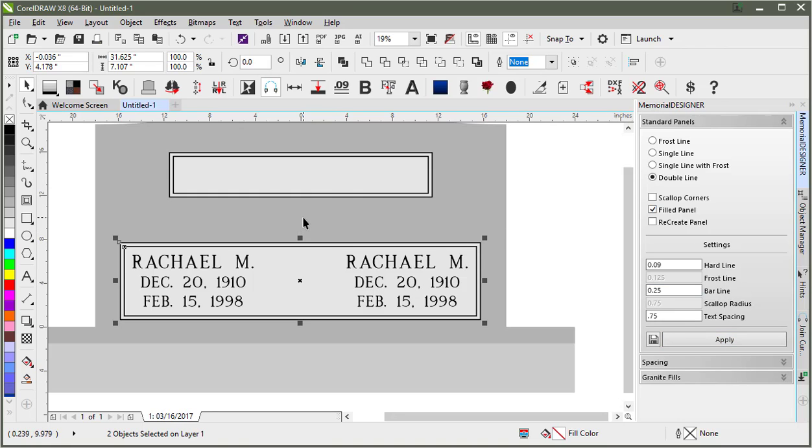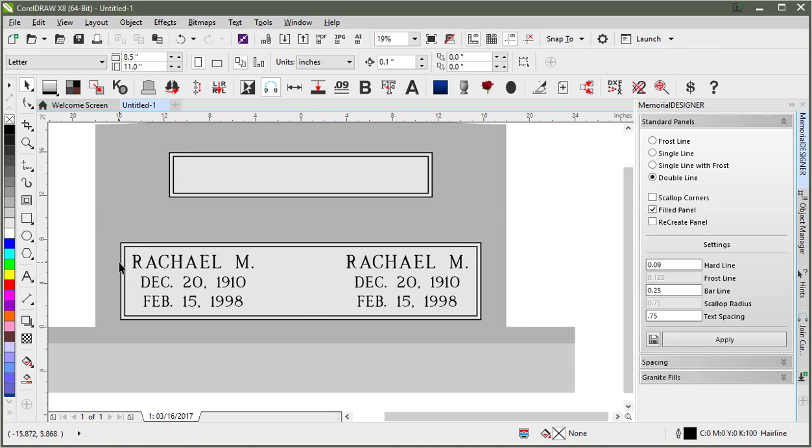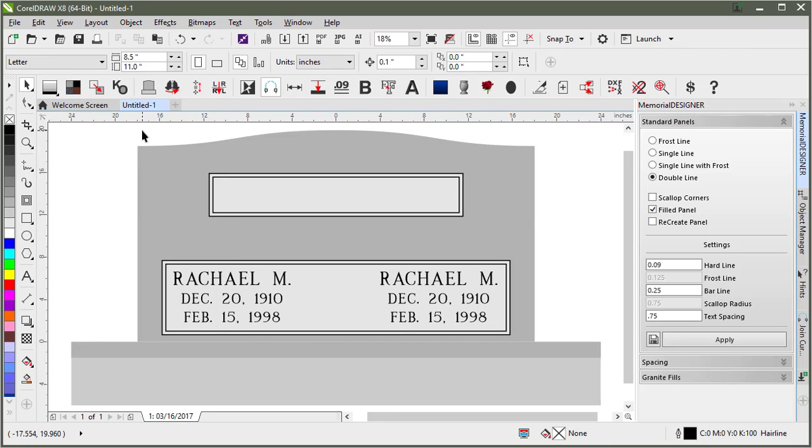If I wanted to center it, I just hold down Shift, select the stone, and hit C on the keyboard, and that will center it left to right there. So that's how you create panels using the standard panels section of Memorial Designer.